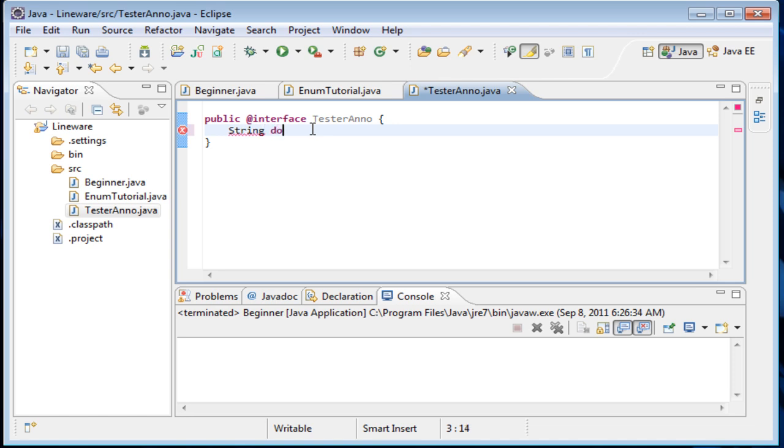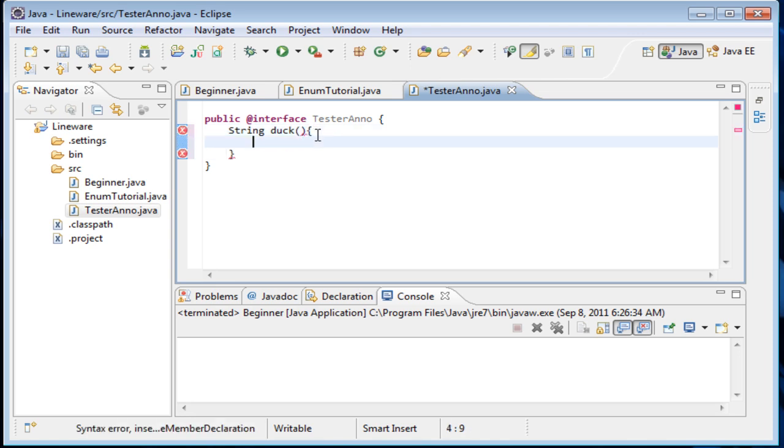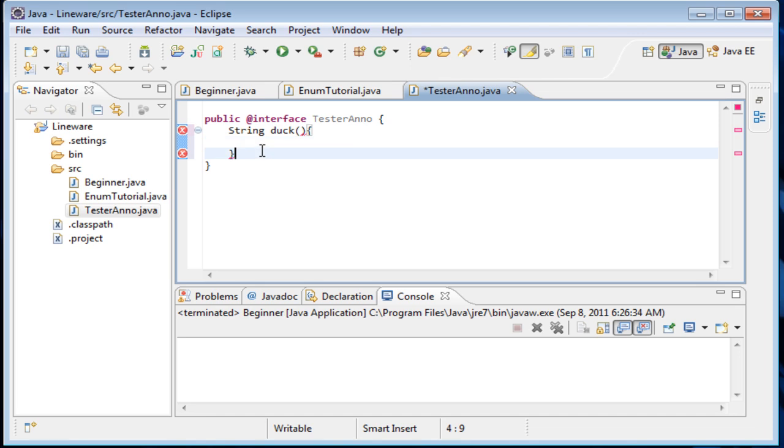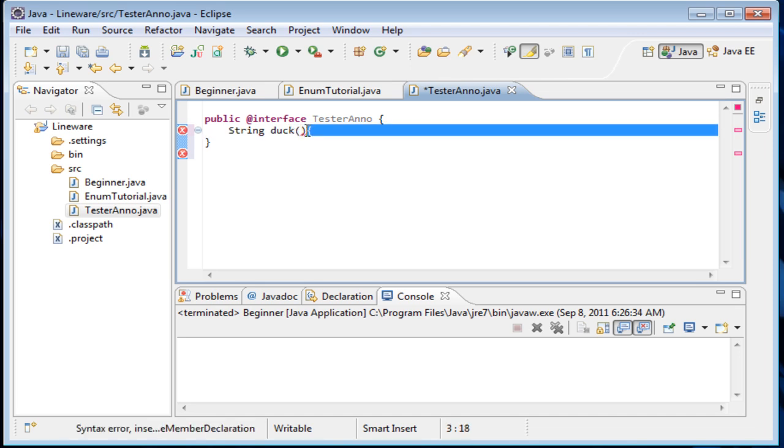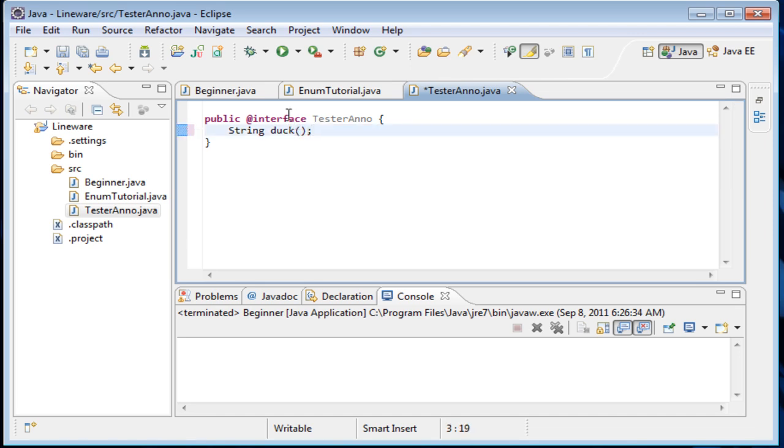So let's go ahead and do something like duck. Duck will do. I already had it, and you would end it with a semicolon. That's how you would create an abstract method, whereas if I tried to create a normal method out of it, I'd get an error because this is an annotation and not a class. So that's basically what we'd do.